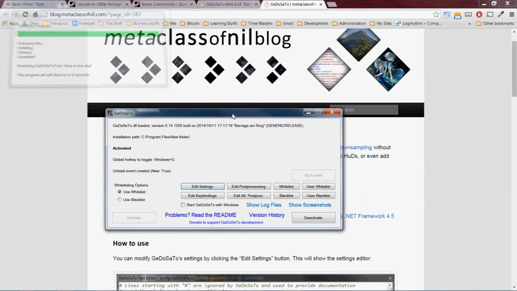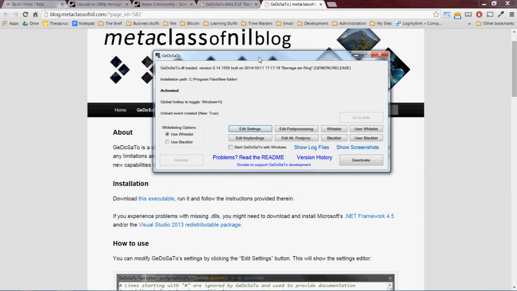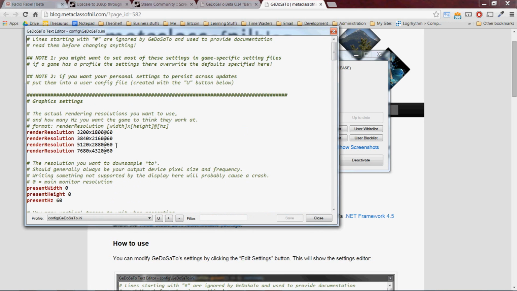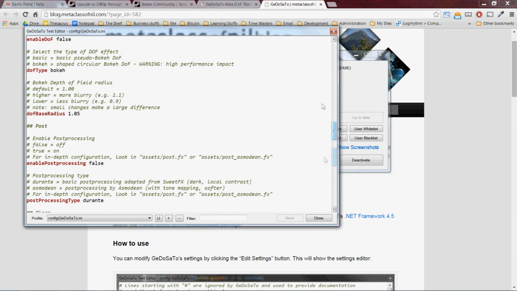Okay. That thing destroys itself, which is pretty cool. So all you need to do is go into Edit Settings, right? And there's all this confusing stuff in here. You don't need to worry about it, okay?